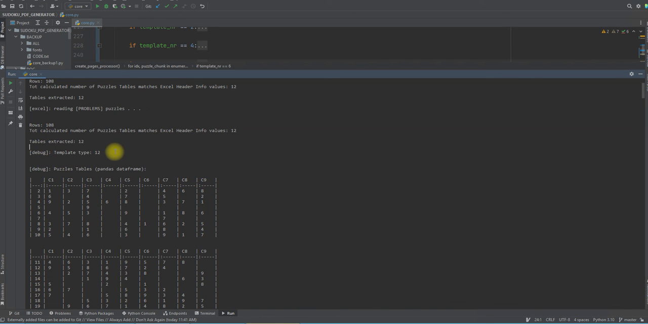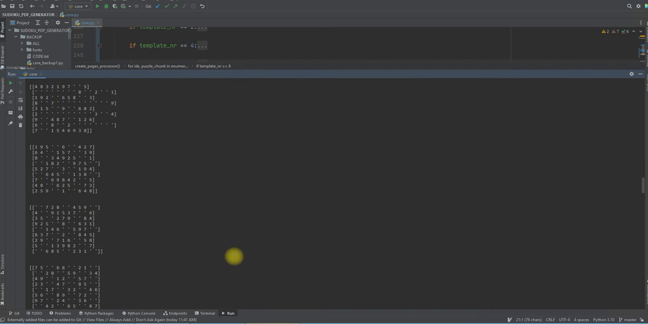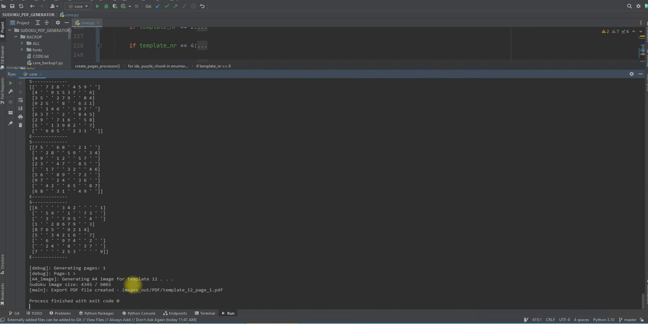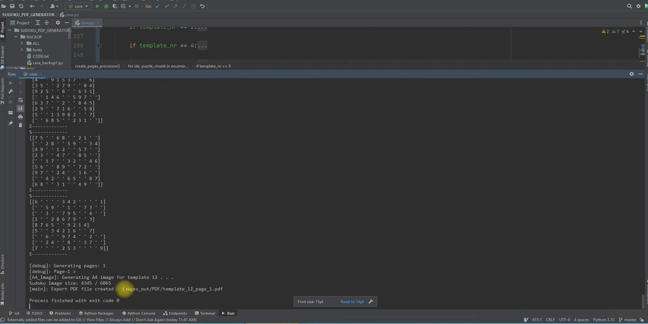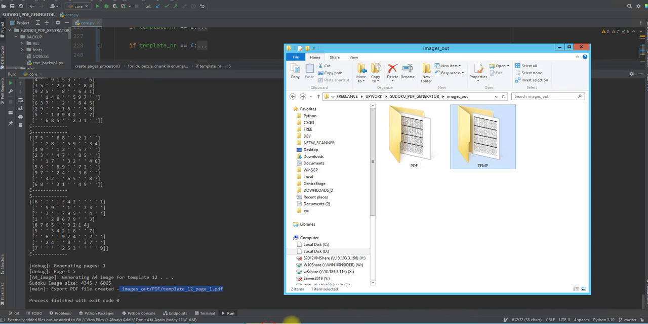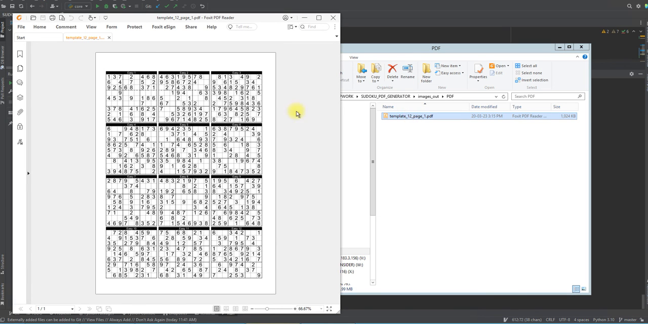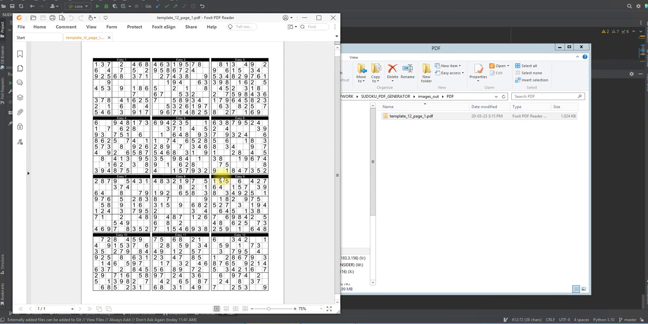Okay, template type 12, tables extracted 12, comparing, double check, okay. And in the bottom we have total pages 1, 1 page will be generated, and it's really making a 1 page PDF. Let's check quick this PDF per template 12, and it's generated.